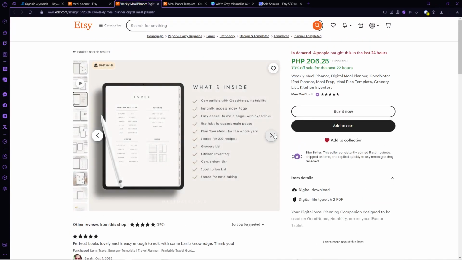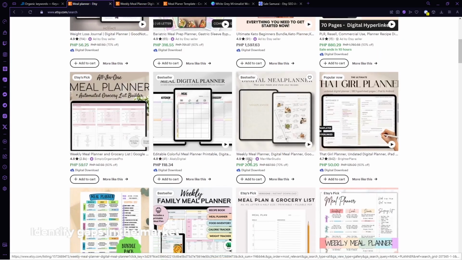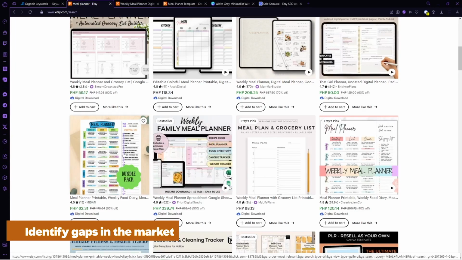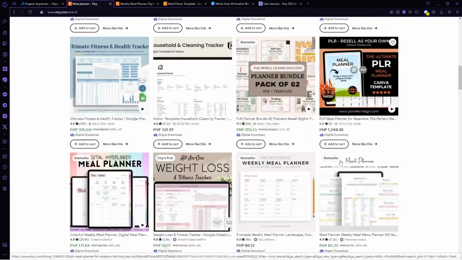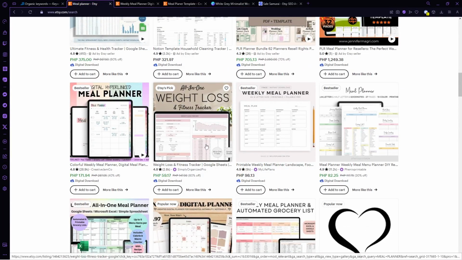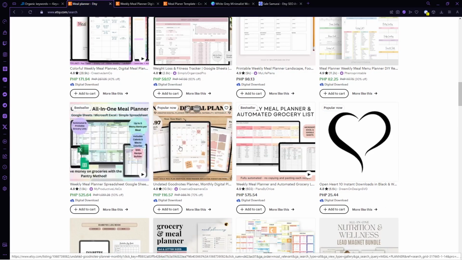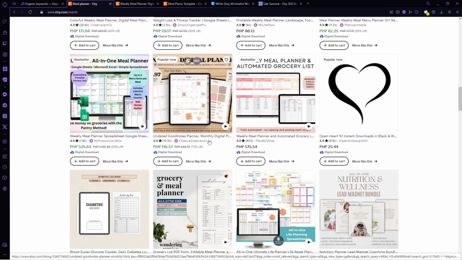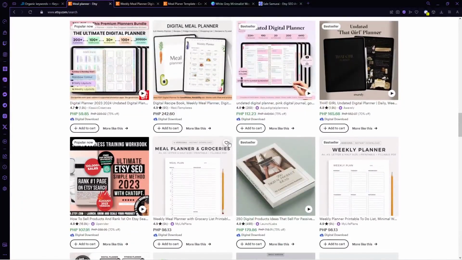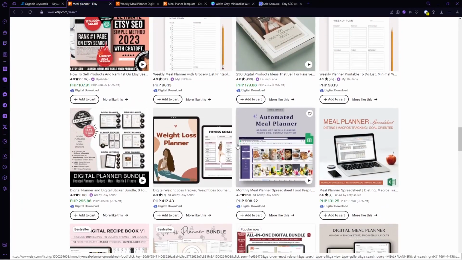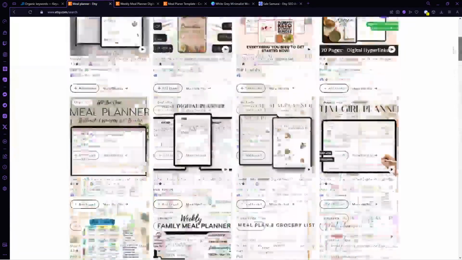Now, the last tip is to browse the results again to identify the gaps in the market. As you can see here, all of these have different color schemes, different fonts, and different functionalities. And of course, you don't want to sell something that is already available. What you need to do is to fill the gap in the market. Think of something that is not here yet. It could be a different color scheme, a different font style, a different layout of the template overall. This would help you sell your product more.